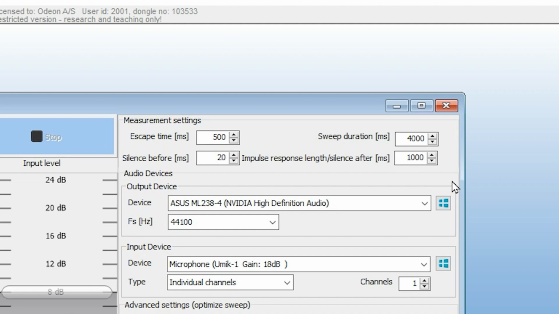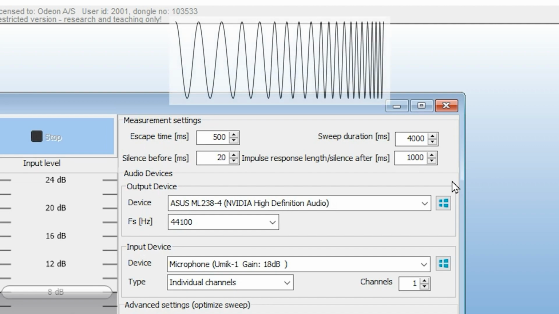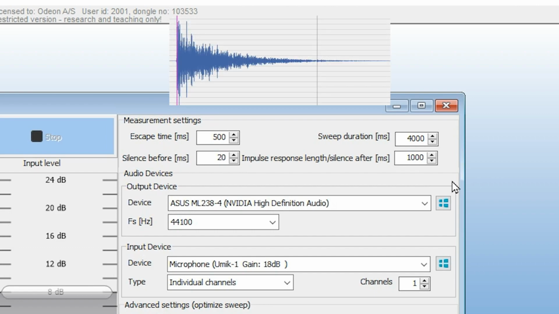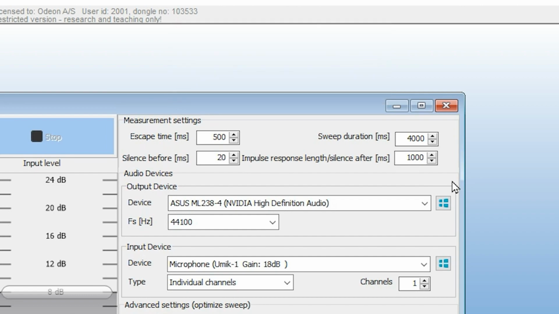ODEON uses the sine sweep method, meaning that it will produce a sine wave signal that goes through all the frequencies of your measurement. The recording is then processed into an impulse response. There are some additional options to optimize your measurements for your specific purpose. The escape time is the time from when you press start until the actual start of the measurement. This is the time you can use to step away or leave the room. For most cases, however, it will not be necessary to leave the room entirely.